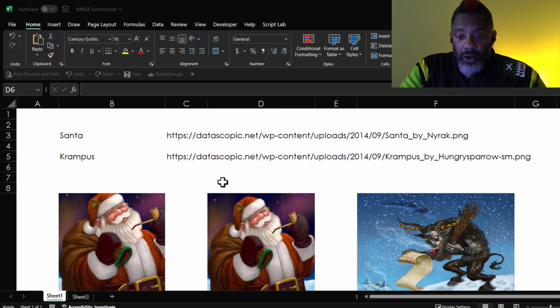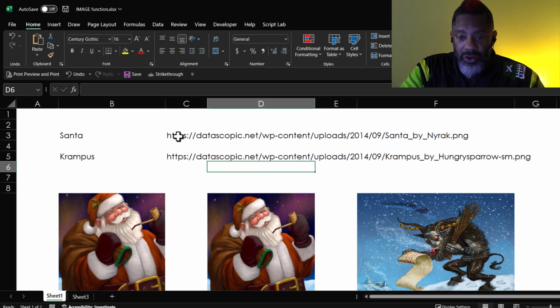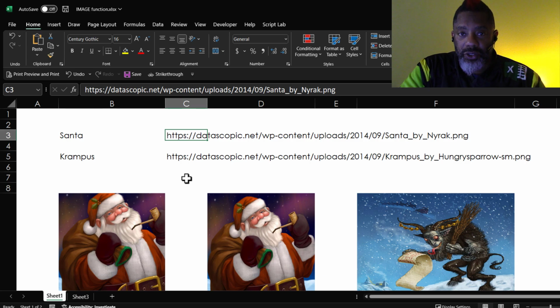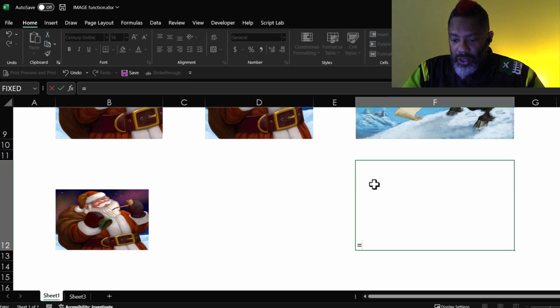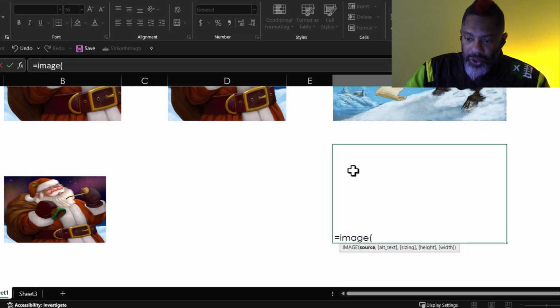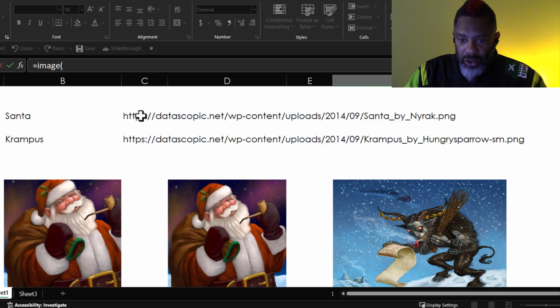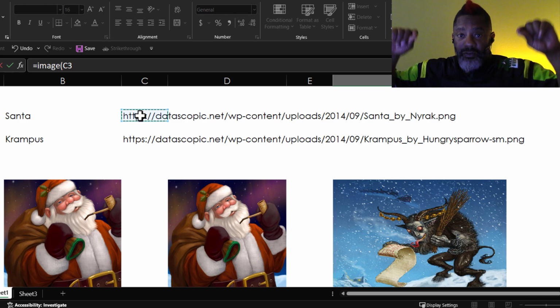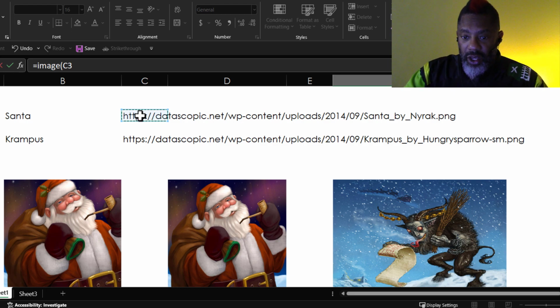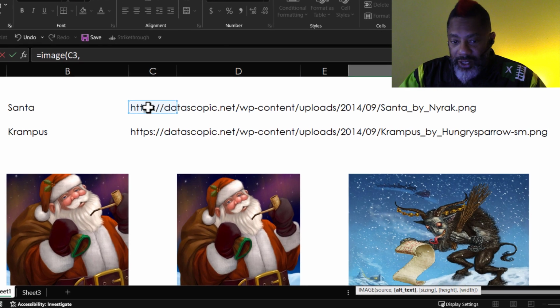Look at this. From the back of my website, I have the URL to a picture of Santa and one for Krampus. Now let me show you the butt-naked version of the image function. I'm going to go down here. Look at this. Equals image, open parentheses. The source. Okay, there is the source, that URL. And if you use just a straight URL, you have to put it in double quotes. And then comma, alt text, that's optional.